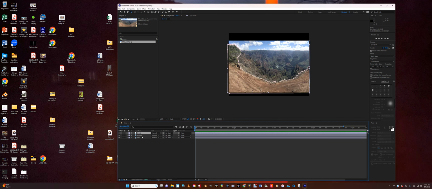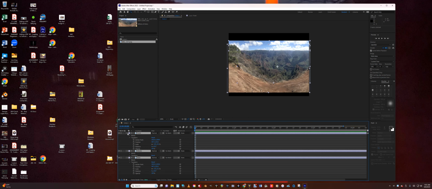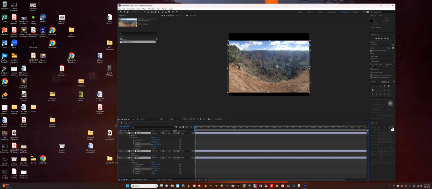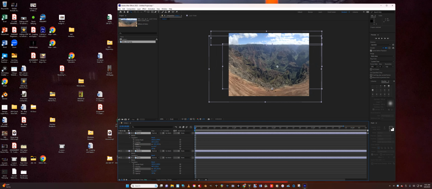Well, if you select all 3 layers, hold down Shift, make sure all layers are selected. Open up one of the layers here and just scale it and see what happens. Notice there all the layers are scaling up together. That's about where we want it. And then let's go ahead and close these.